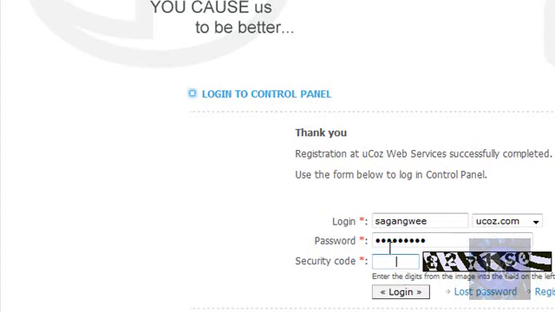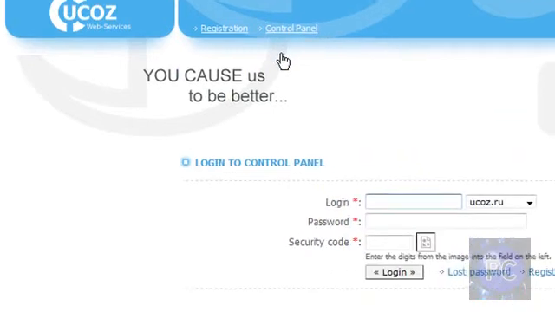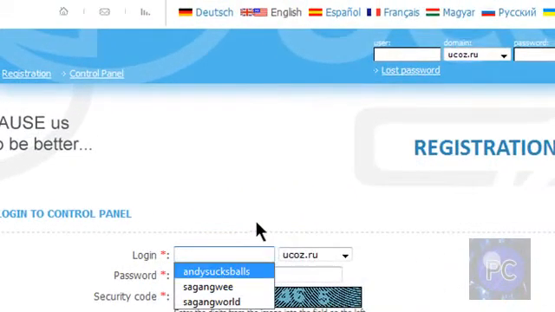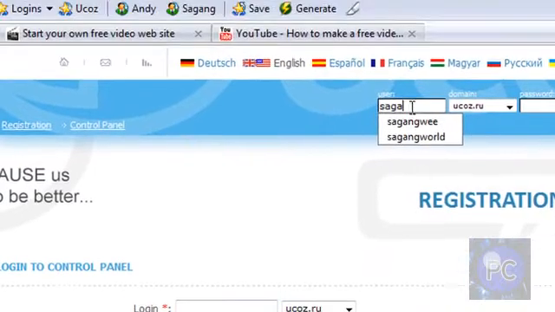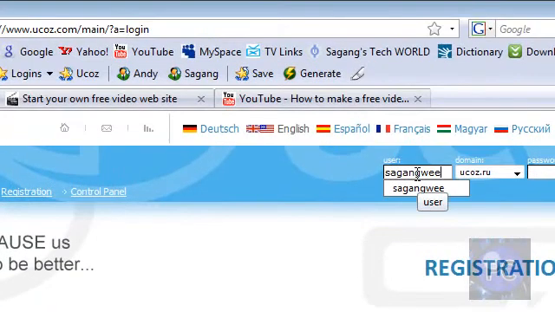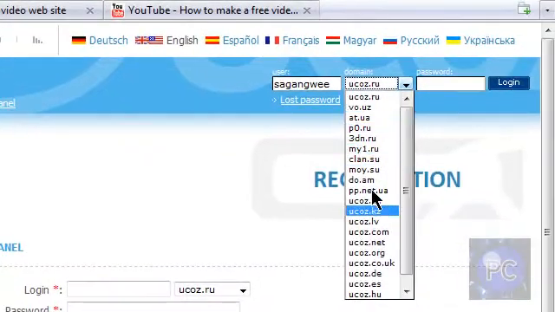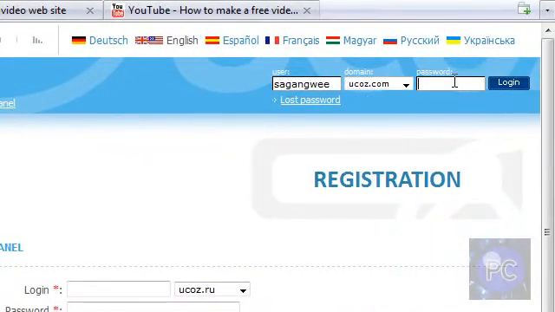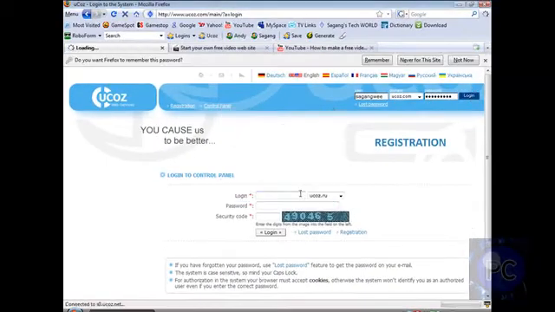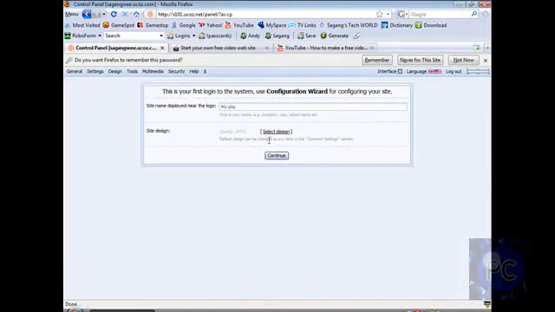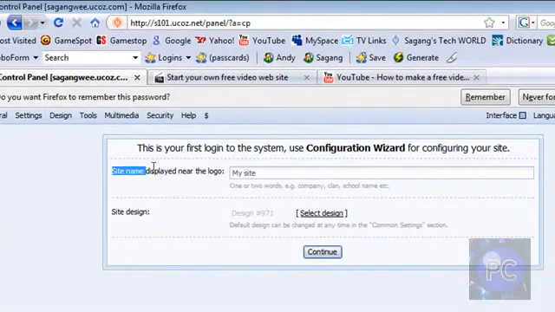Actually, this has to be the same. I'll just go to the control panel here and then log in. I still have to just log in here, it's easier. There's no security code. Login. So that took so long. Yes, it worked. You want your site name displayed near the logo.